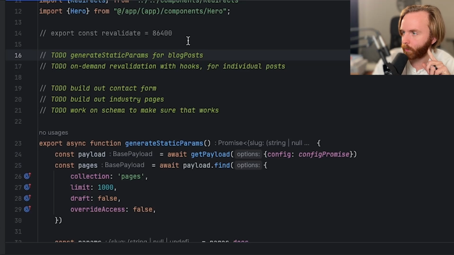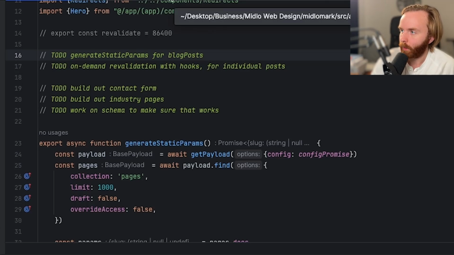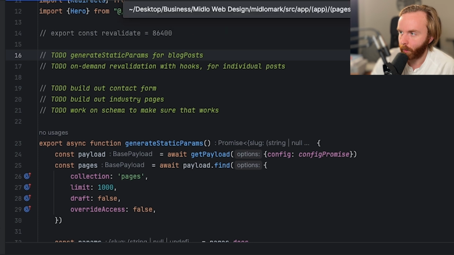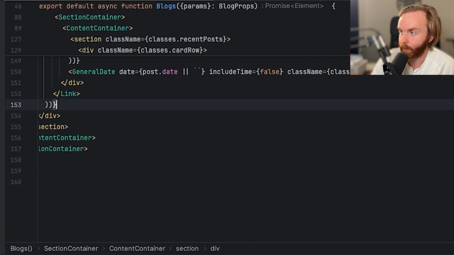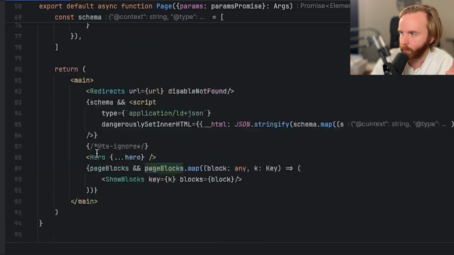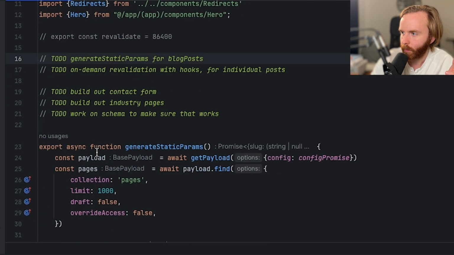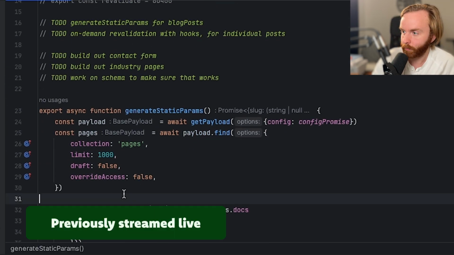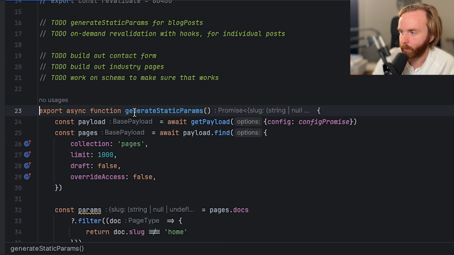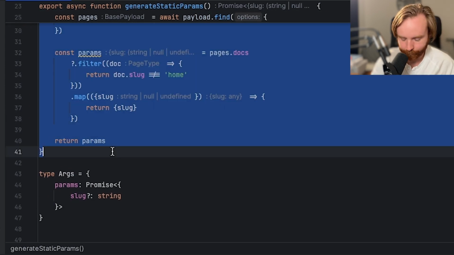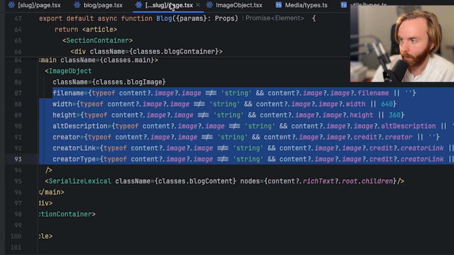Let's do the generate static params for blog posts, why don't we? So we're going to need to, I believe it's at this level here. And so we already have our generate static params up here for our page. Is it right here? It is right there. So let's just steal this. And I'll walk through everything I'm doing, so it's not going to be all for naught here.